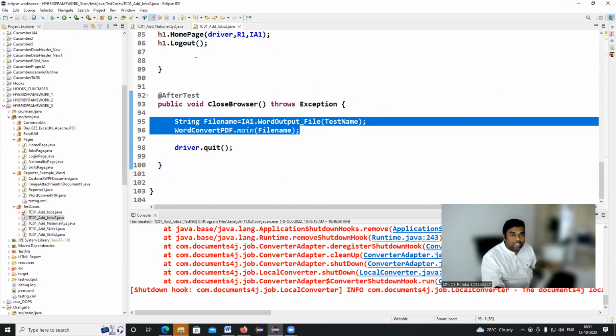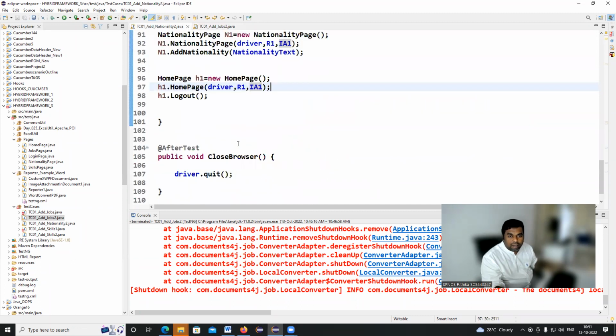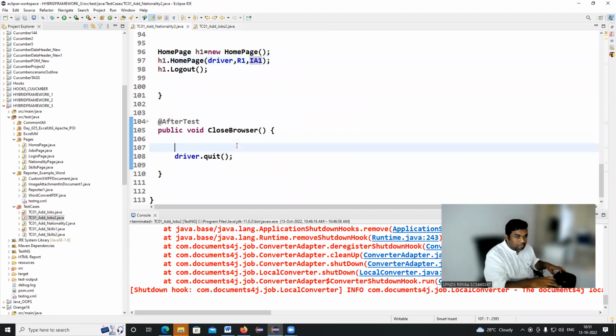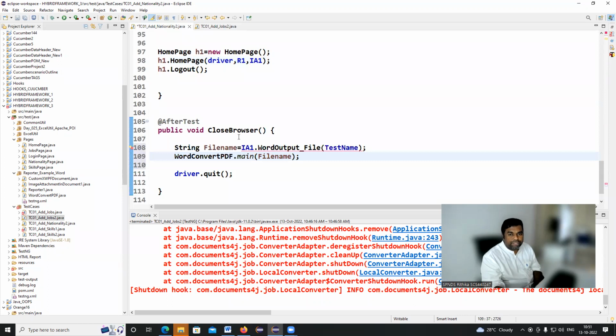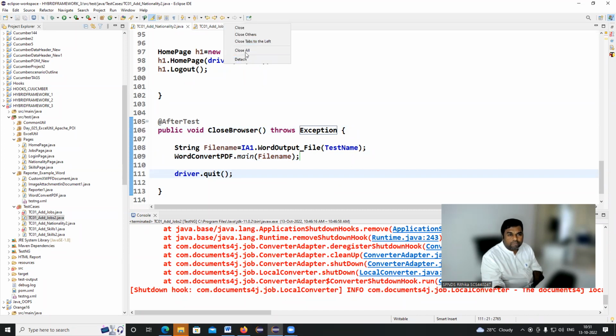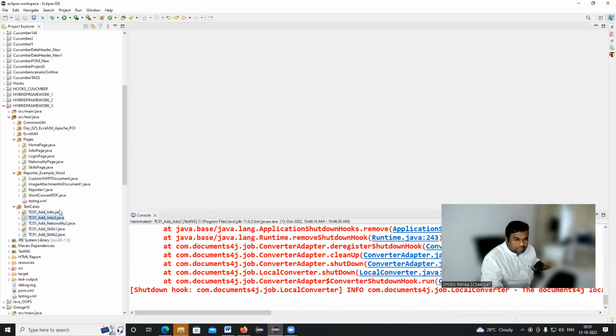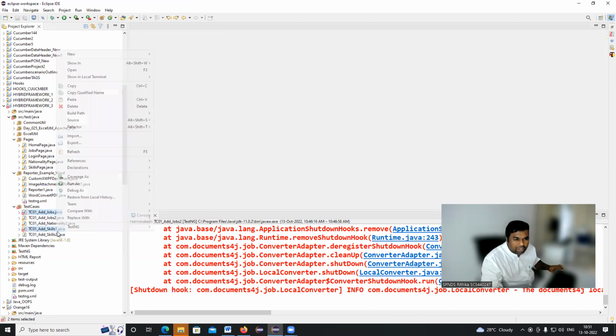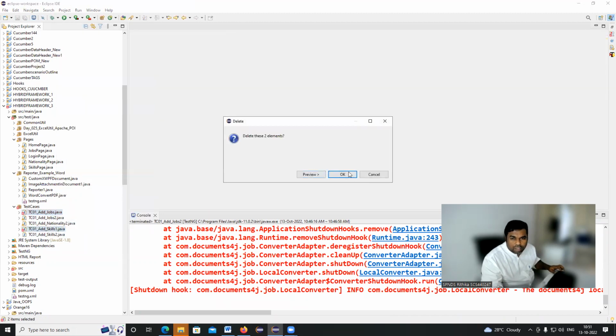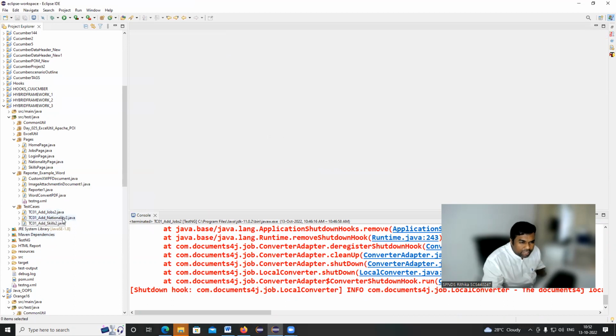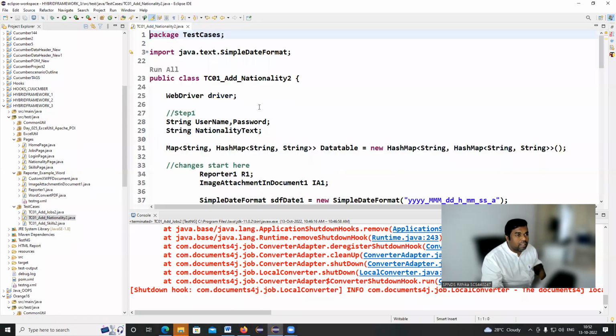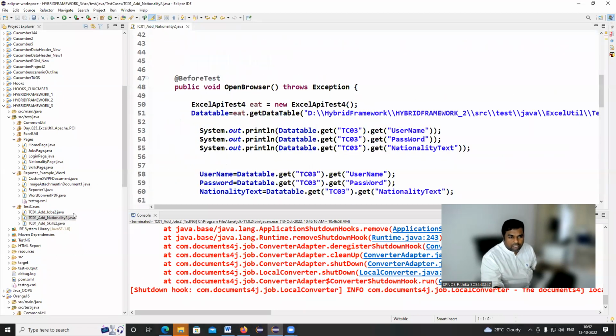So let's copy this one. Paste it. And I'm saving it. Okay, I'm deleting these two test cases. It's not required. So just now we created the add nationality too. Okay. So let's execute this.